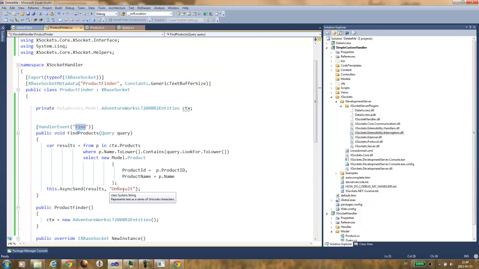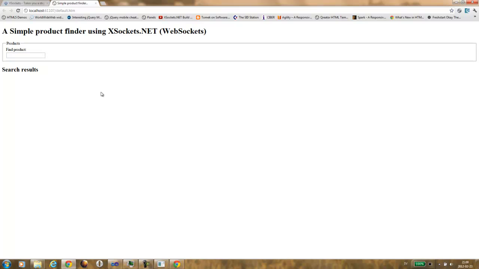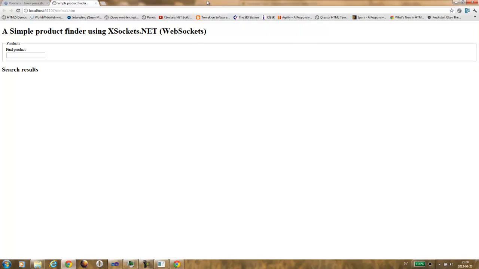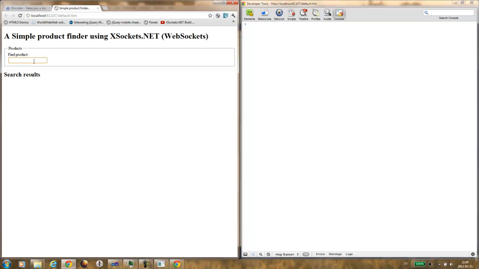As you see, I'm sending back the message, the result, to the event or listener named on result, and I typed on results in my JavaScript. So instead of shutting down or recompiling the handler, I'll just change this to on result and try to do a reload. Let us also bring up the debugger and see how it looks now. So let us write here bike, and you will see that we receive some data.